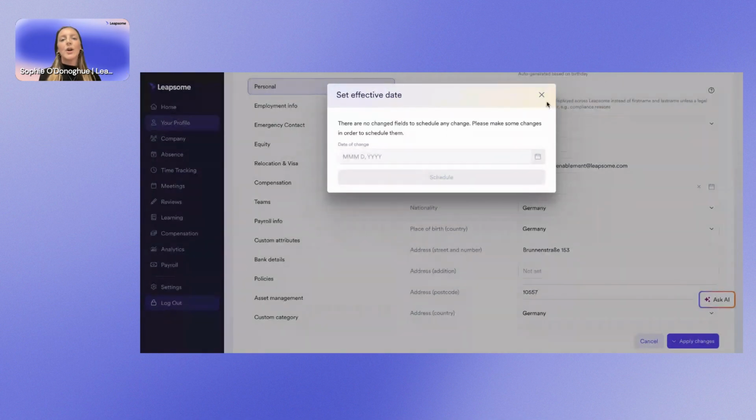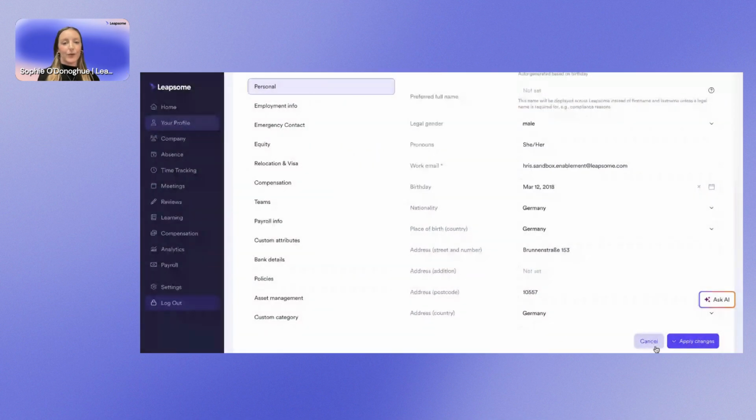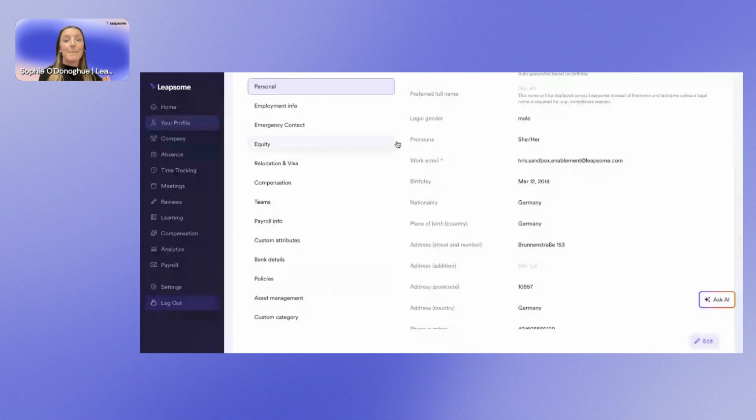Now, we also know that every company is different, and you can create as many custom attributes as you need. For example, you might want to store data on your t-shirt size for your company merch, or store the languages spoken for your multinational team. So everything stays really GDPR compliant and data is very secure here.